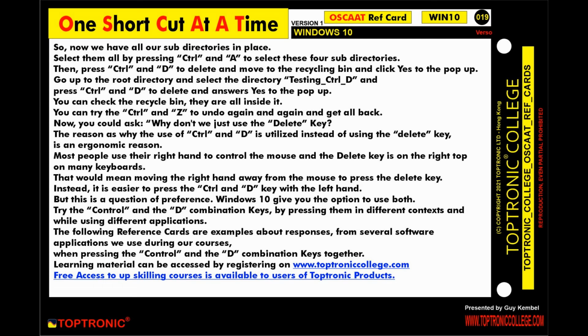Now, you could ask, why don't we just use the delete key? The reason the use of Ctrl and D is utilized instead of using the delete key is an ergonomic reason. Most people use their right hand to control the mouse, and the delete key is on the right top on many keyboards. That would mean moving the right hand away from the mouse to press the delete key. Instead, it is easier to press the Ctrl and D key with the left hand.